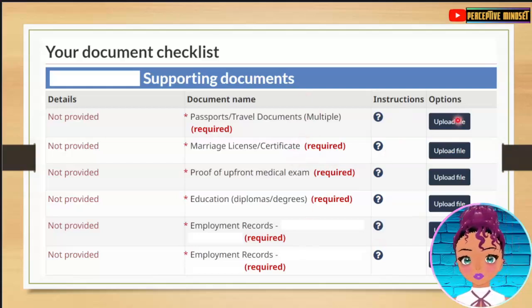Now, for each of these documents, you have one upload slot. What does that mean? It simply means that for passport and travel document, once you expand this, you will realize that it requires your passport details and all the stamps. It also includes your travel documents, meaning if you have your work visa, just click on this and it will expand all that you need.